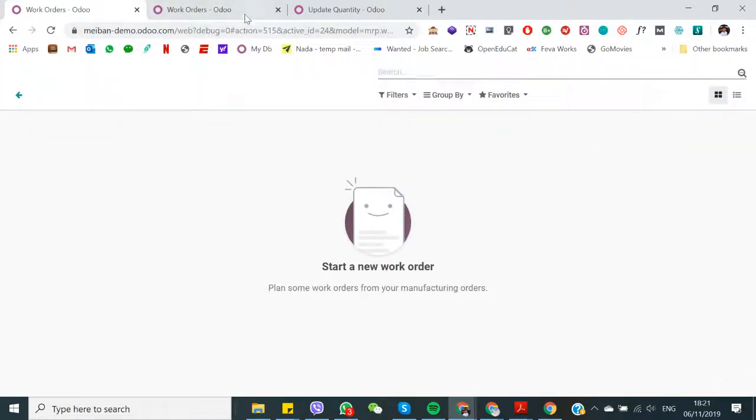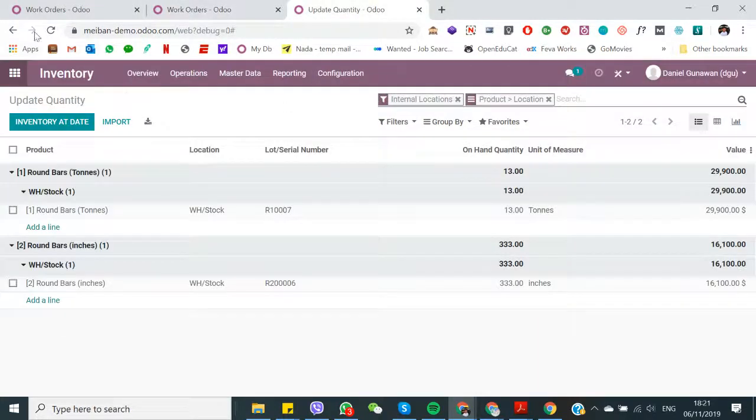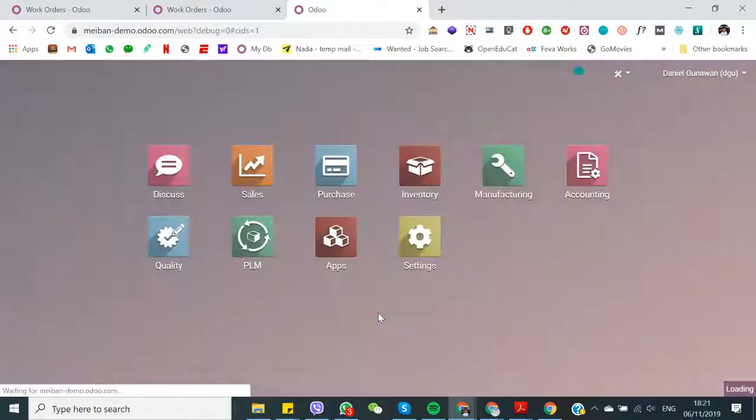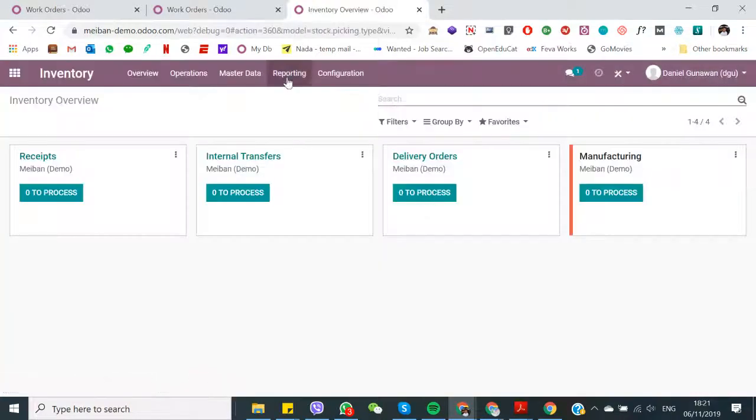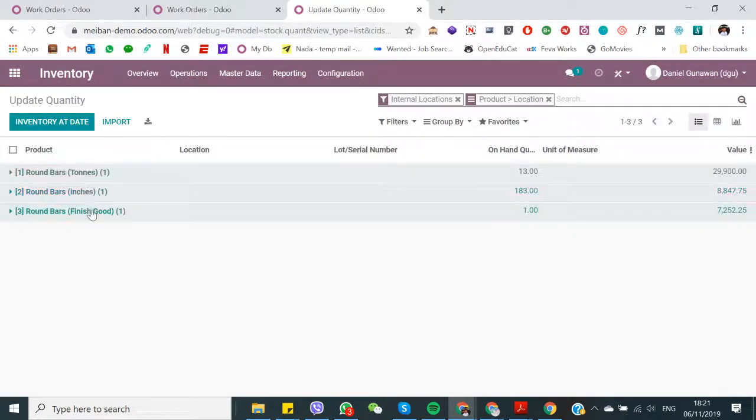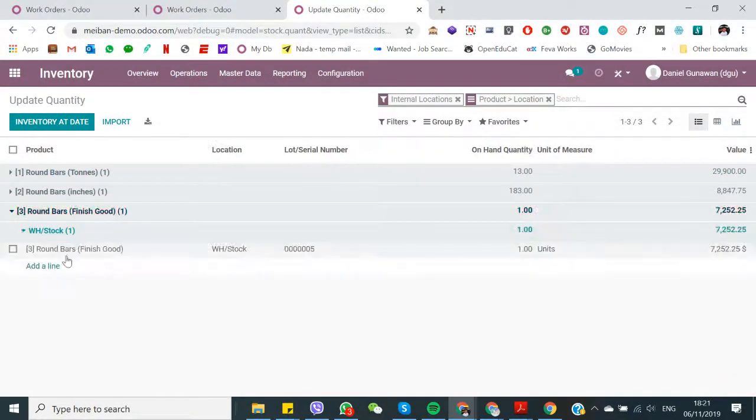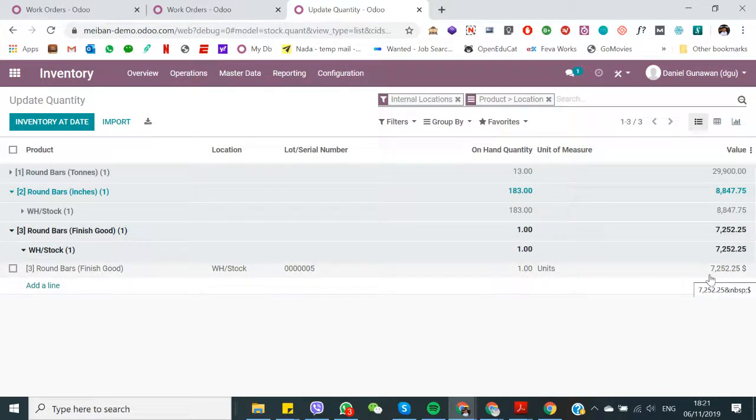Once I close the MO, you can see within the inventory report there are three different things now. There are 13 tons that are unaccounted for, and there's one unit of stock, 150 inches. The value is automatically created based on what we used, based on the initial purchase. Odoo is smart enough to calculate all of that, so that will be good for cost of goods sold accounting. And this is basically the final product that you would track.